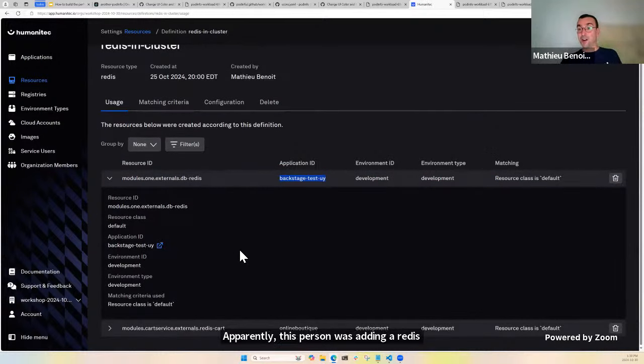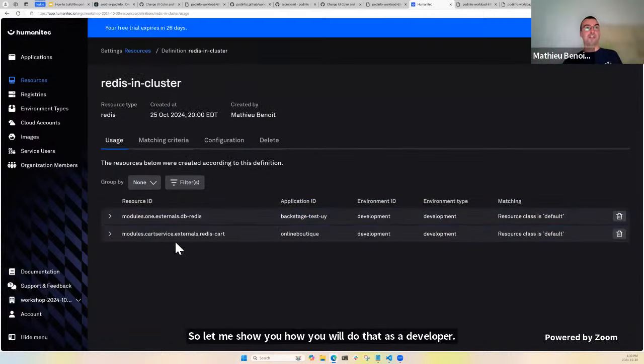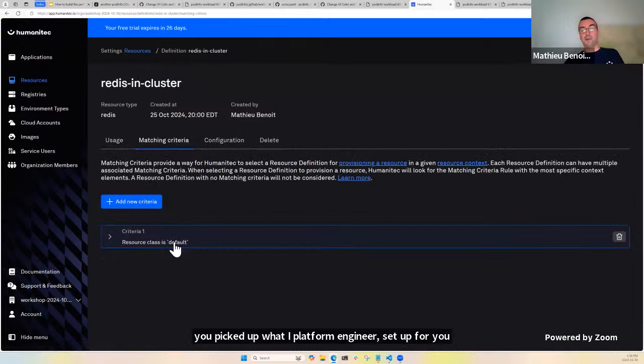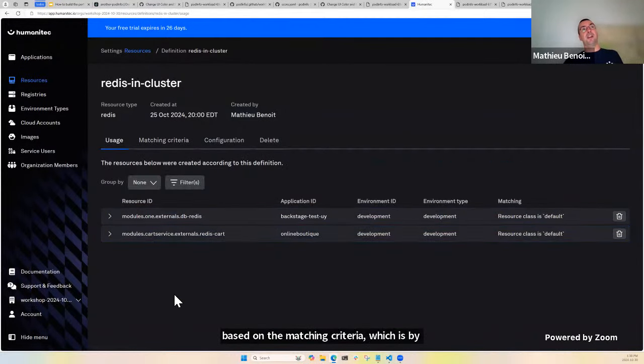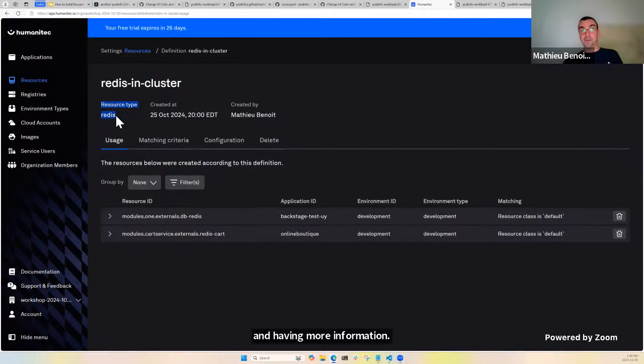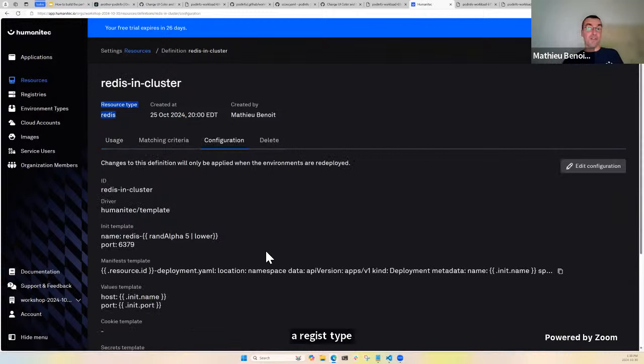So let me show you how you will do that as a developer. You picked up what I, as platform engineer, set up for you, this configuration, and I will show you what it is, based on the matching criteria, which is by default, everyone will use it. So I could see the usage here and have more information. Here, again, I'm inserting the what, a Redis type. The how is another driver type. You remember Terraform is a driver type?